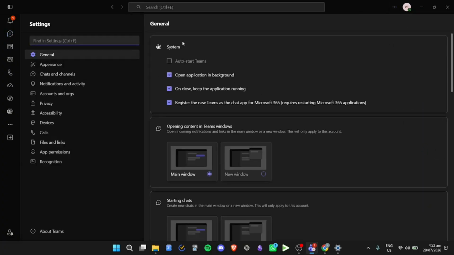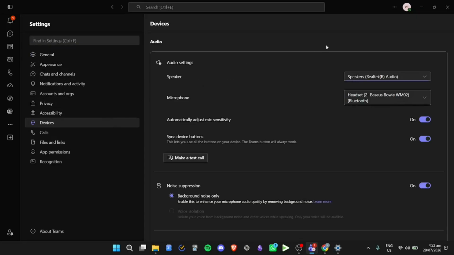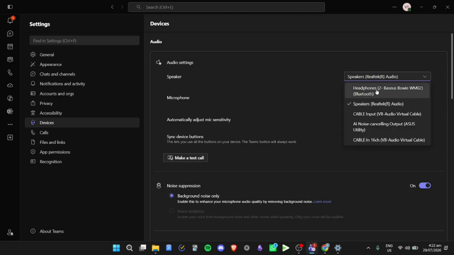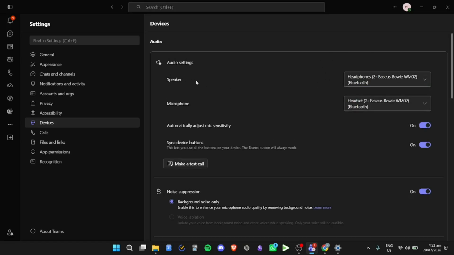You can also navigate your settings to make sure that it uses your Bluetooth headset. From here, go to devices, and then from here you can see microphone. It uses the Bluetooth headset that I have. If you also want to use the speaker, you can just click on this and then click this one, headphones, which is my Bluetooth headset. Now I'm using both the speaker and microphone from my headset right here.